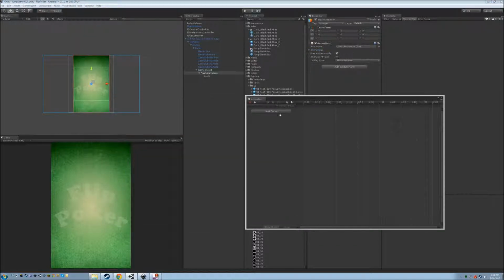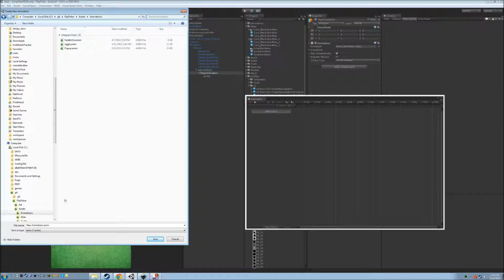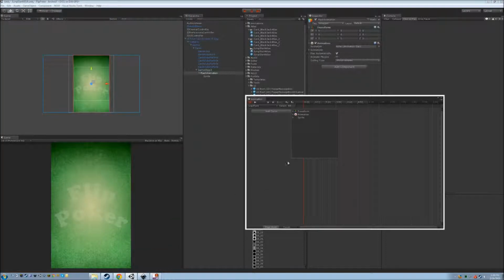And we add a curve. And this brings up the new animation system. Of course, it's going to show all my directory structure again. I already have a few animations here. We're just going to call this Flash. Or I guess we could just call it Logo Flash. Something like that. There we go. Now we can add a curve.